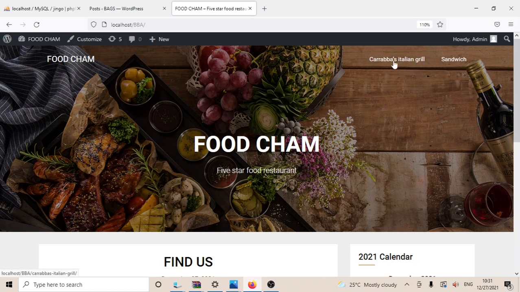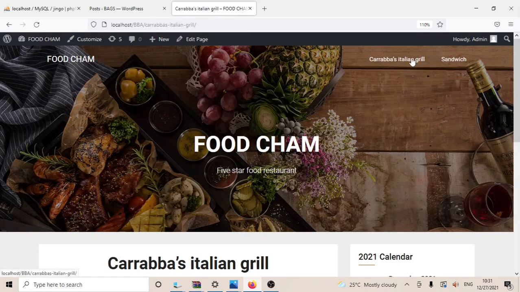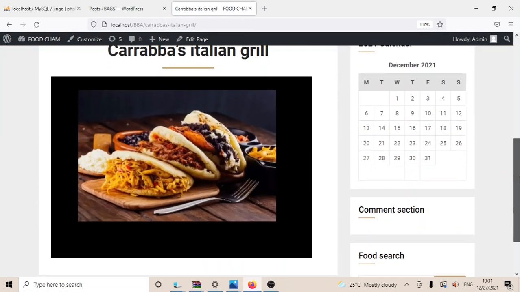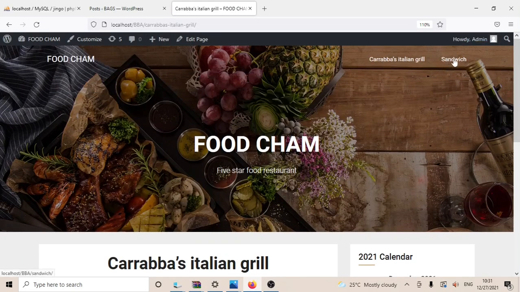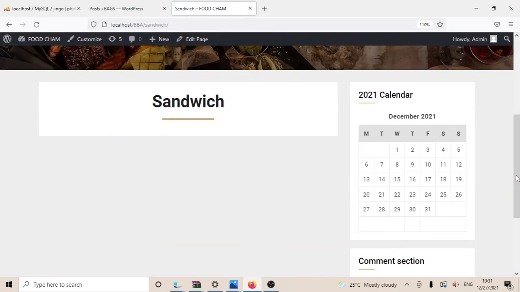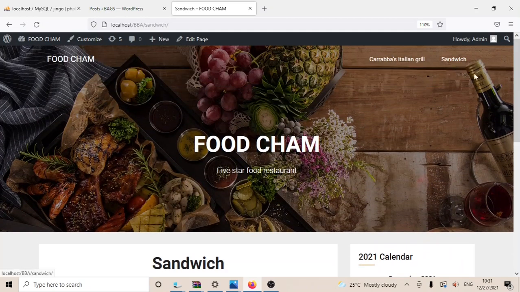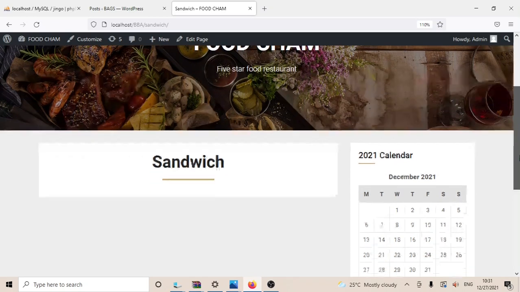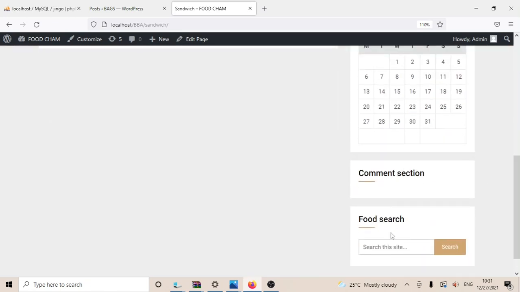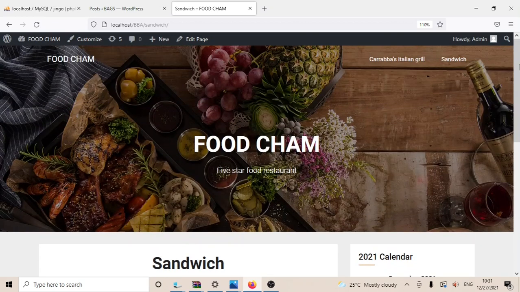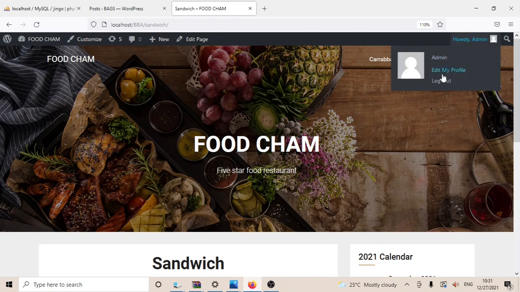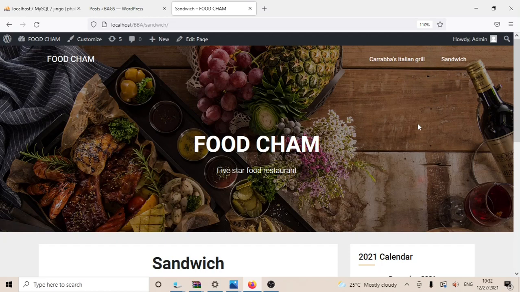So these are the 2 pages. Once I click on them, they will take me to something like this. That is Italian grill sandwich, something like this. So those are my 2 pages. For the widgets, they are there. These ones, 1, 2, 3. Comment section, food search. And then I already told you the menus appear at the top. So this is the menu, and also this is a menu.